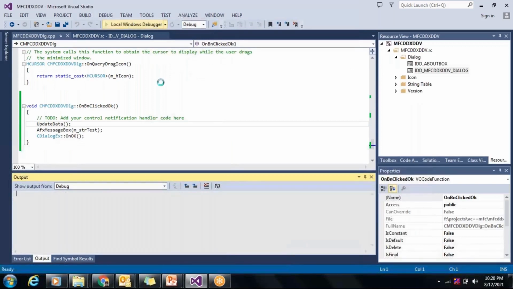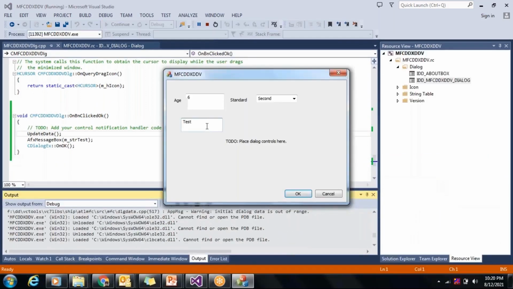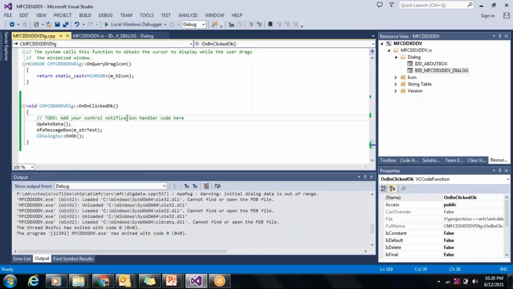Okay. So similarly, let's see the string value, because what we allowed, the maximum is 6 characters. So test message. So it doesn't allow me to enter more than 6 characters. And even if you try to copy paste, it will paste, but when you say OK, it gives the error. I hope now you are very clear with DDX and DDV, how it will work. So it's very easy to add the DDX DDV into your dialog, and the easiest way is to add using the class wizard. So let's get back to the PPT.